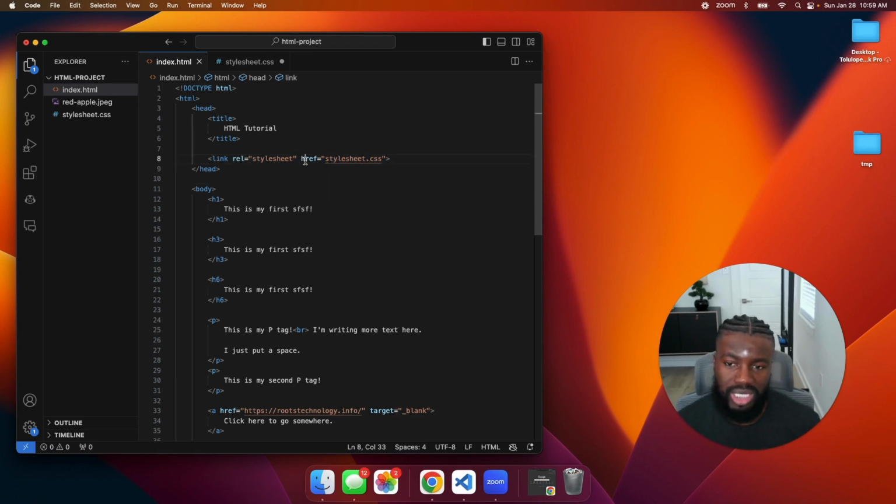And make sure that this href is the same name as the name that you gave to your CSS file. So even if I call this file tjstyles.css, that is the exact file name that I have to put here. All right. So make sure that you save that.